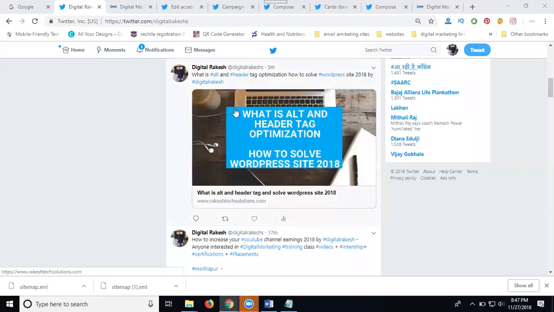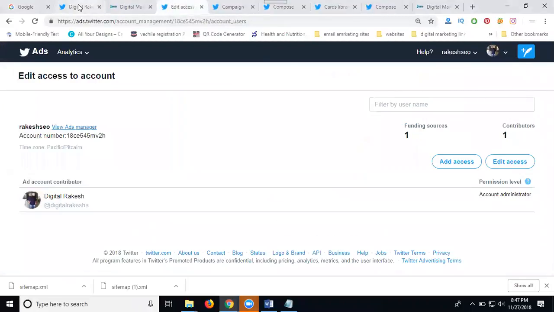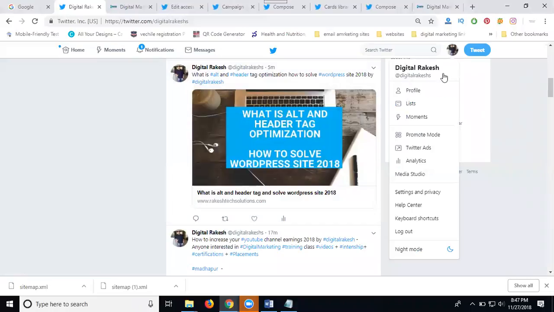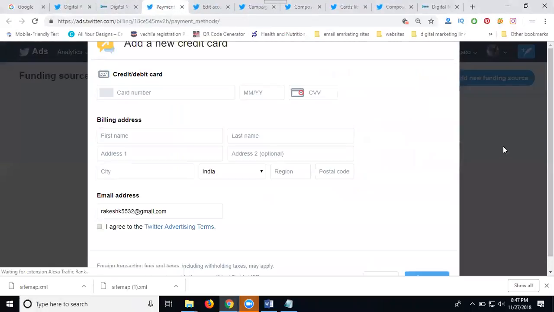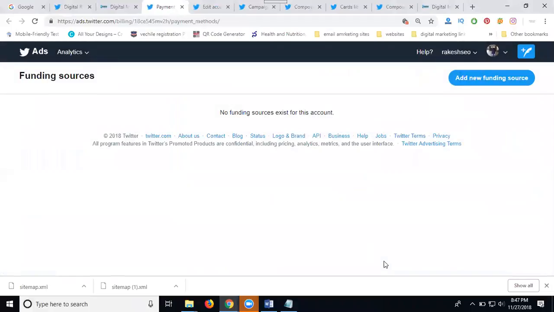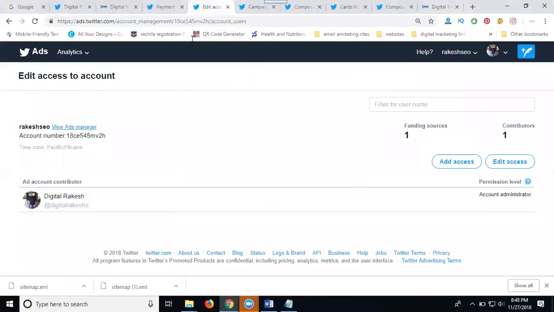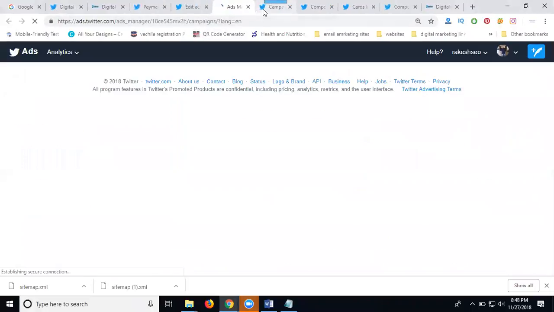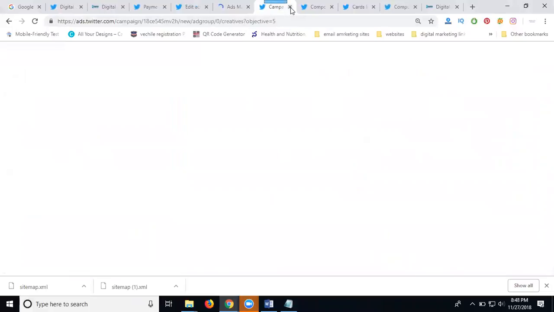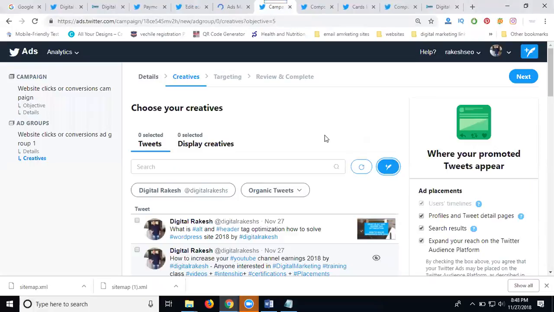So this library will be activated. What will you do? Simple thing, just go to your Twitter account. First option is Twitter ads. Create any one ad using your payment method. Don't add any payment method. Click back. Just edit access to your account. Once you come into your account, if you go to ad manager, in your campaign you can create any number of options. Total 8 ad types will be there. After any one ad is uploaded, it will be accepted.